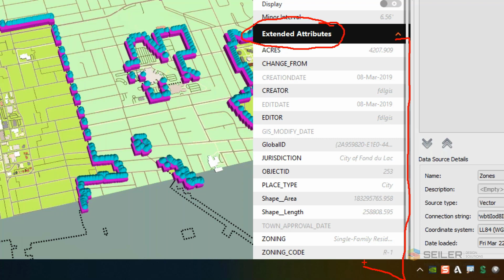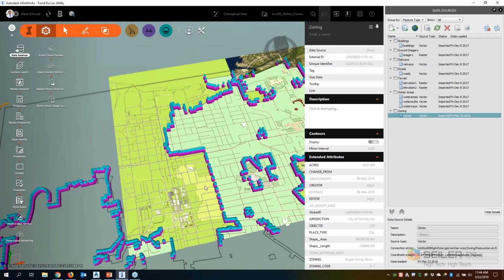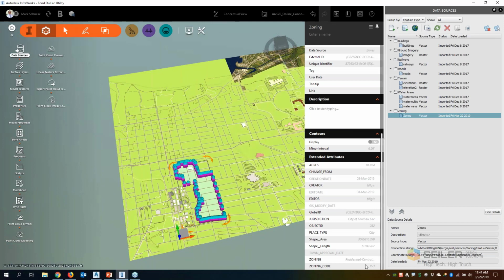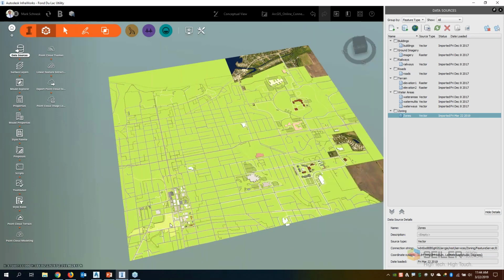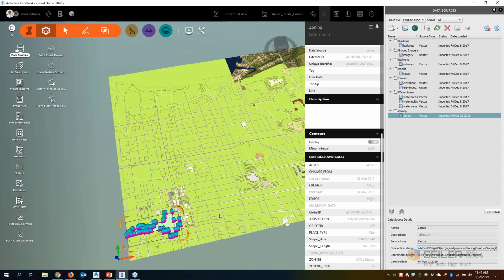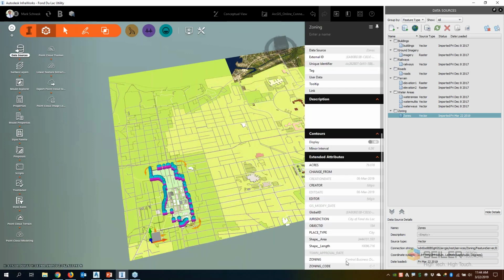So I can do queries, or create coverage areas or rule styles, based upon any of these attribute classes here. Here I can see this is 4,207 acres, who edited it, the jurisdiction, the length, and down at the bottom I can see this is zone R-1. If I click over on this side, I can see that this little spot right here is R3. And down here, this is zoning O. Right downtown here, this should be zone C-1.